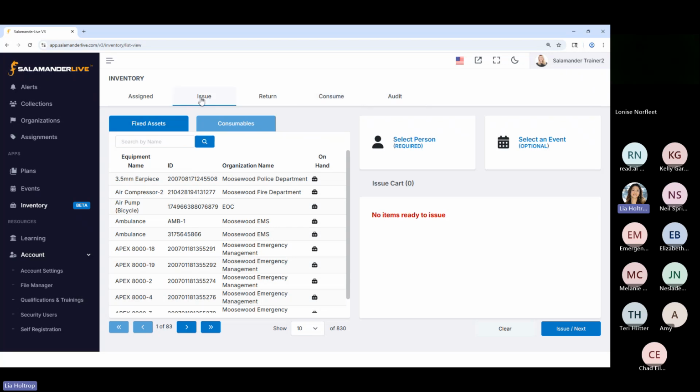So on the issues side, you have a fixed assets tab and a consumables tab, very similar to what you see within the inventory app. In the inventory app, everything's kind of put together, right? And you have a plus or a hashtag to signify it's a consumable item. In here, you have your two different tabs.